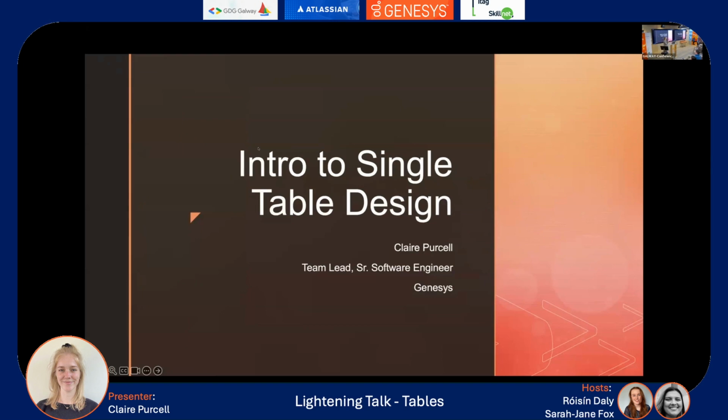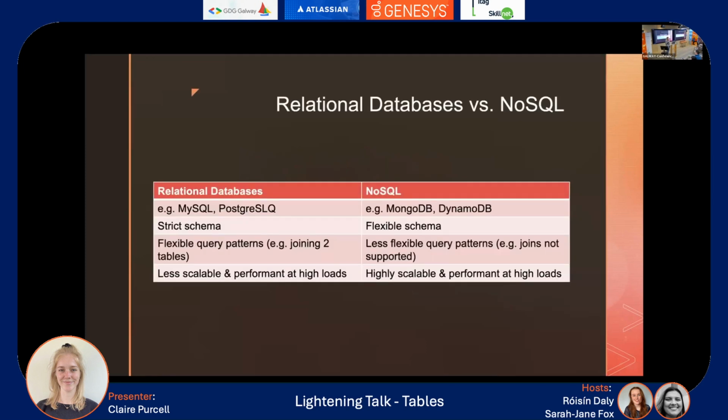I am going to talk to you about something that our team worked on for the guts of all of the year last year, which is single table design. It's quite technical, and I'm not going to give a lot of background context. So if it means something to you, it means something to you. I get it. Yeah, so I'm Claire Purcell. I'm a team lead and senior software engineer in Genesis, and this is Intro to Single Table Design.